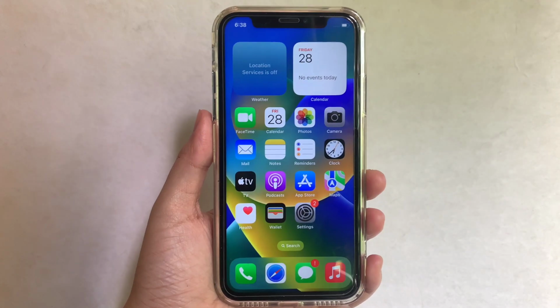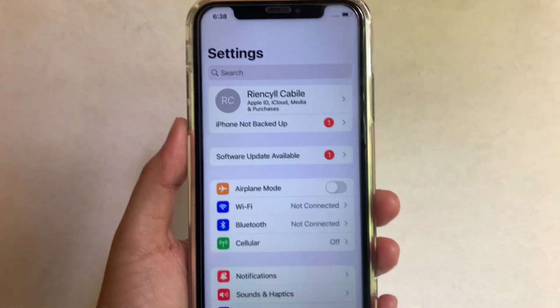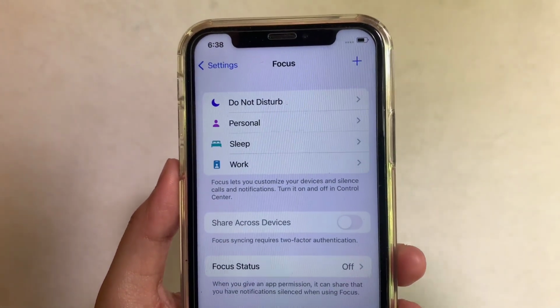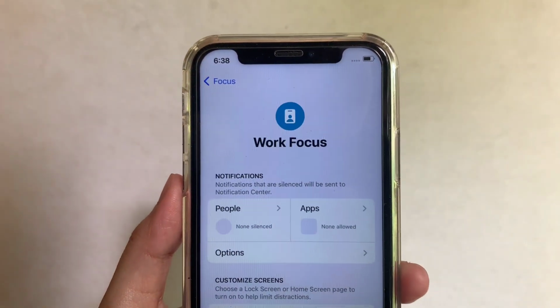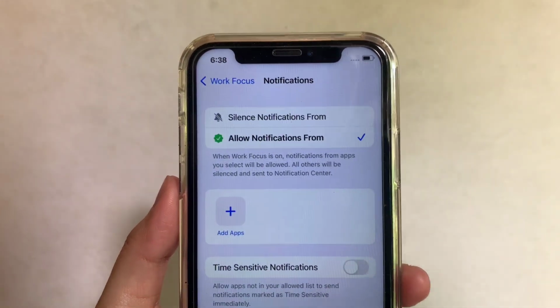And let's start. Using your iPhone X from your home screen, first go to Settings. Then in the Settings, scroll down and click the Focus. Then in the Focus, choose the Work. Then after that, in the Work Focus, click Apps under the Notifications.